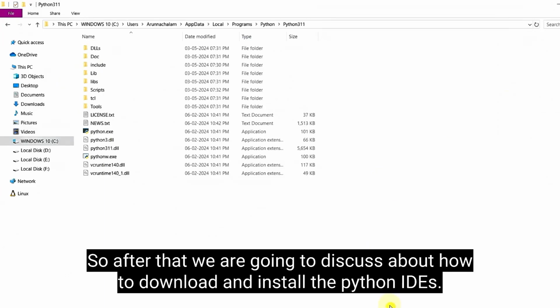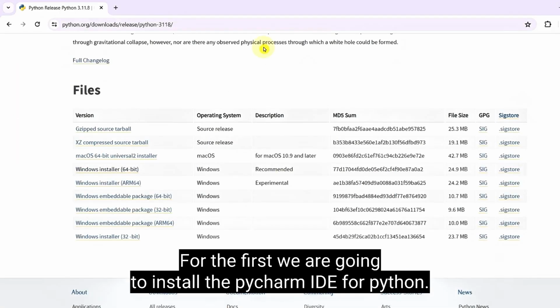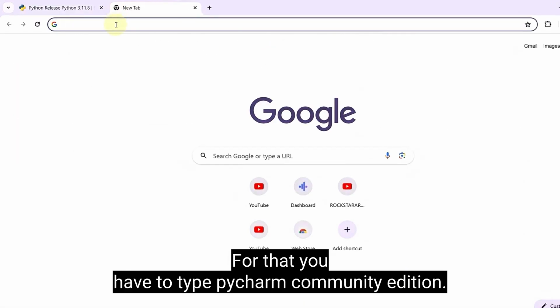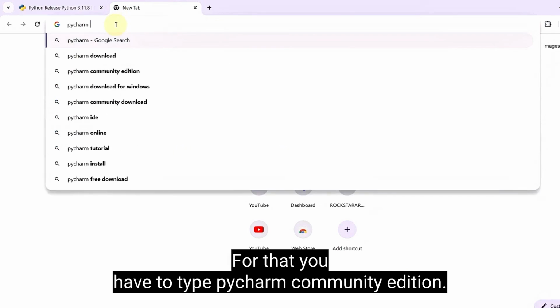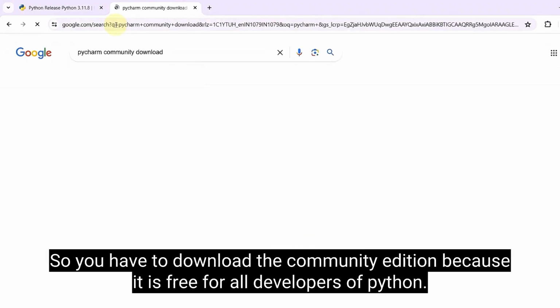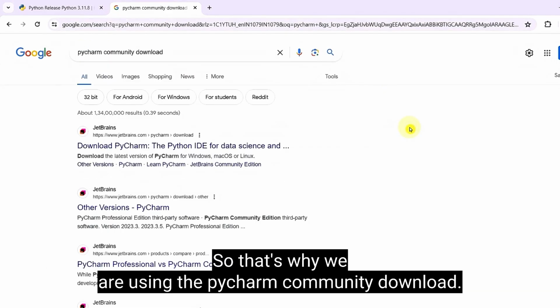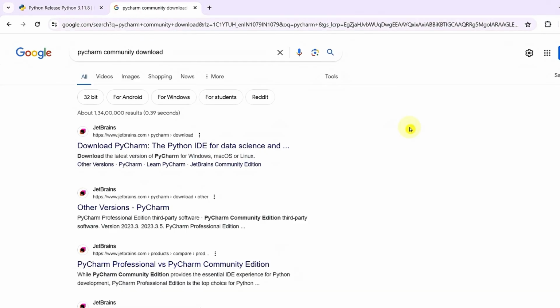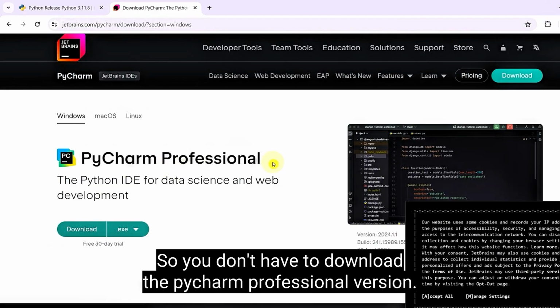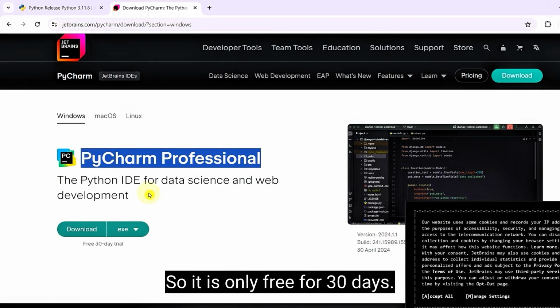So after that we are going to discuss how to download and install the Python IDEs. First, we are going to install the PyCharm IDE for Python. For that, you have to type PyCharm Community Edition. You have to download the Community Edition because it is free for all developers of Python. That's why we are using the PyCharm Community download. You have to open the website. You don't have to download the PyCharm Professional version. It is not free. It is only free for 30 days.